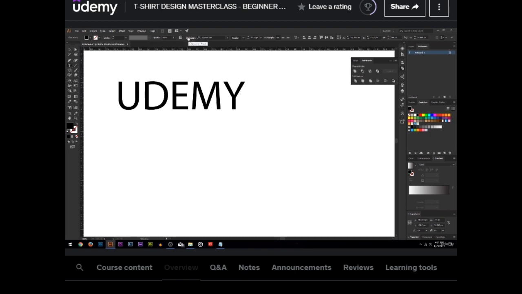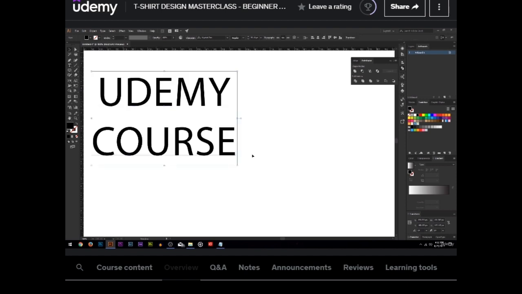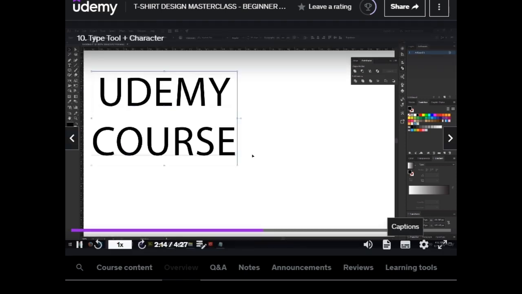So let me actually create another line of text real quick. Selecting the same line of text, I'm just going to hit enter, and we're going to type out course, all caps, so I'm holding shift. So now we have Udemy course. Now let's say we want to change the letter spacing, right? There's a really cool shortcut, but before I show you the shortcut, I'll show you the manual way to do it, because not everybody uses shortcuts, though I do recommend you try to learn all the shortcuts if possible because it makes your workflow a lot easier.